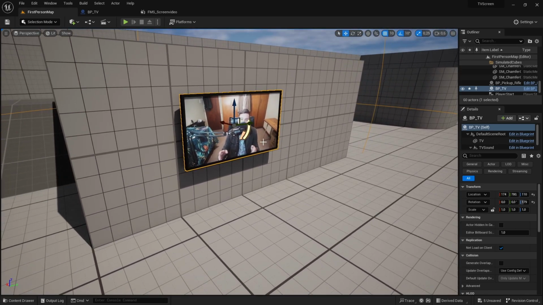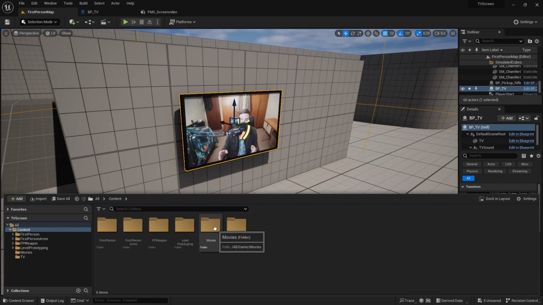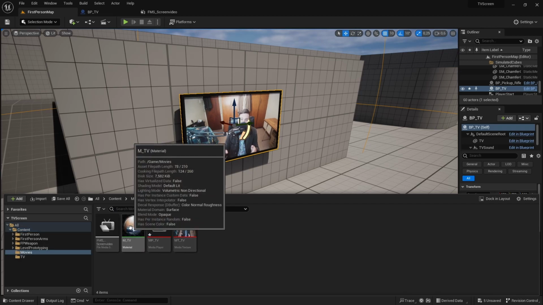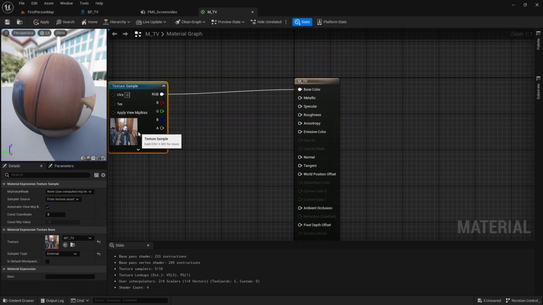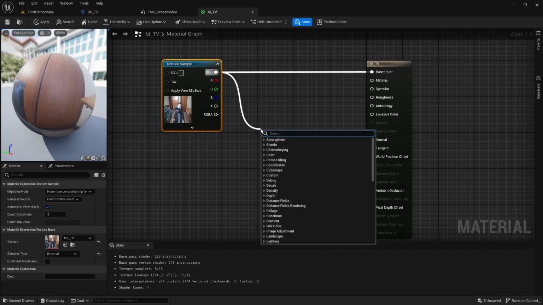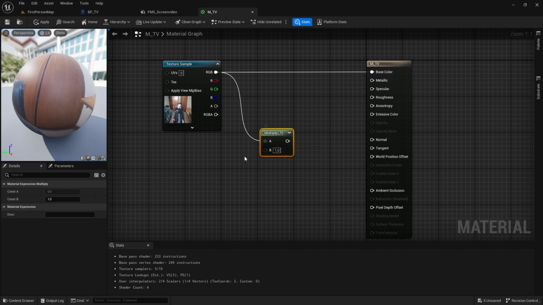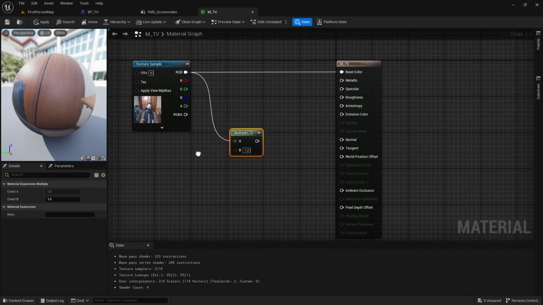So the easiest way to make it glow is just opening up your content browser, go into the content folder, go to movies, and go to your M_TV material. Then you want to drag this texture sample away, and drag off the RGB and type in multiply to make a multiply node. And the B value here is practically how bright your display is going to shine, so you can modify this value any way you want.